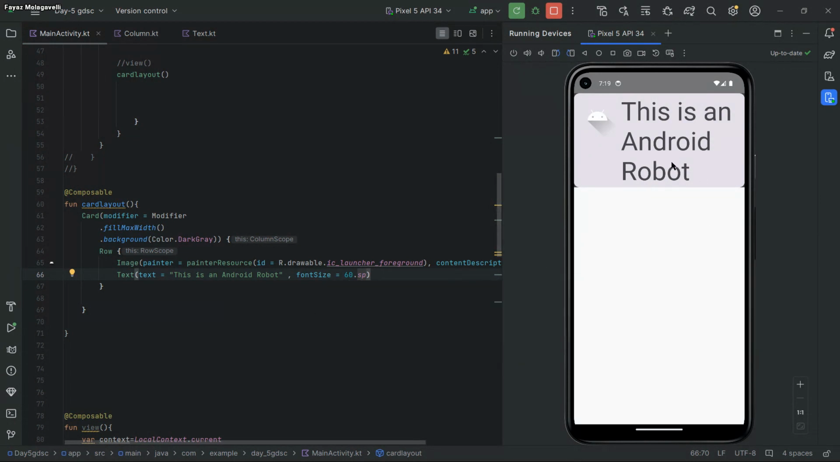Okay, guys, like this way you can create a card view and you can create every item as a card view so that it looks great.